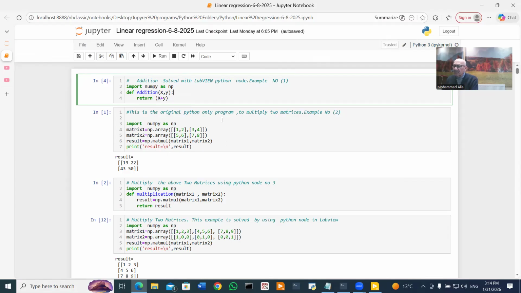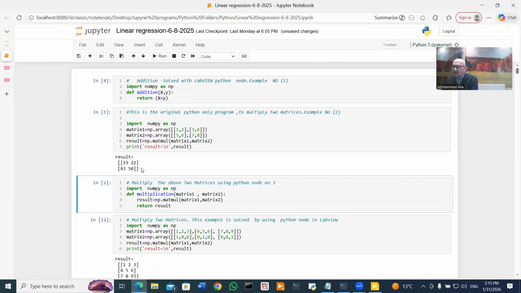As usual, if I run this program, as you see, I shall get the answer which is shown downwards: 19, 22, 43, 50. This program, as you see, contains no function. This is a normal Python program, as we usually do, and this is the result I wanted to show you, just to show you how it works and what the expected results are for these values.